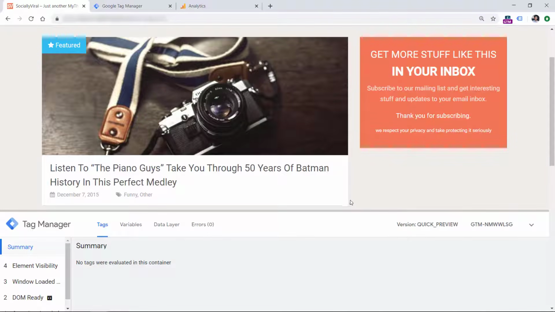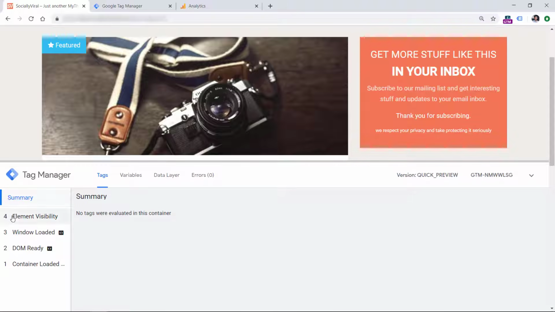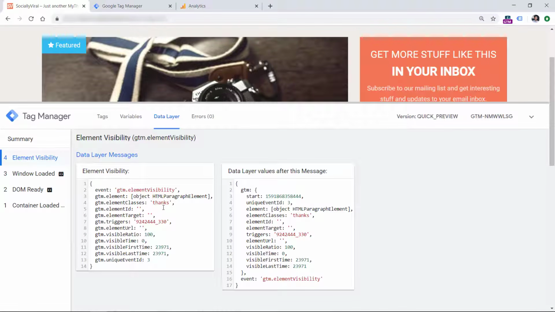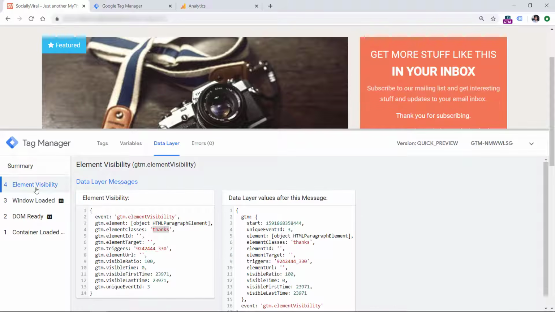And I see the success message appear on the screen. And also I see a new event in the preview mode, which is called element visibility. If I click it, I can see various points about that element. For example, here is the class of an element that appeared on the screen. So if you see this event in the preview and debug mode, that's a good thing. And now we can proceed to the next step, which is a GA tag.